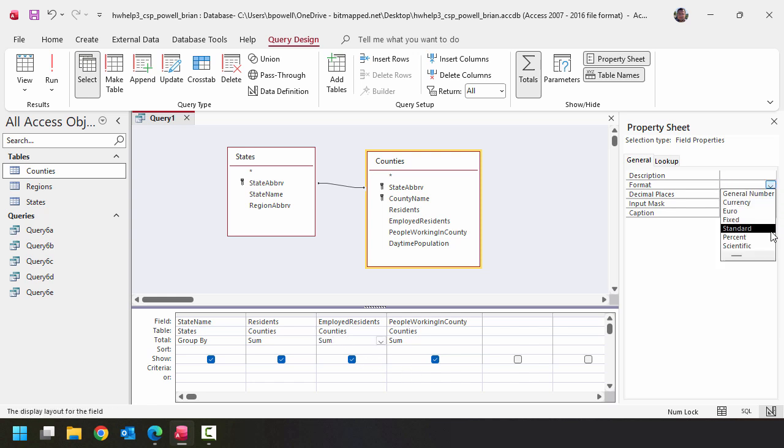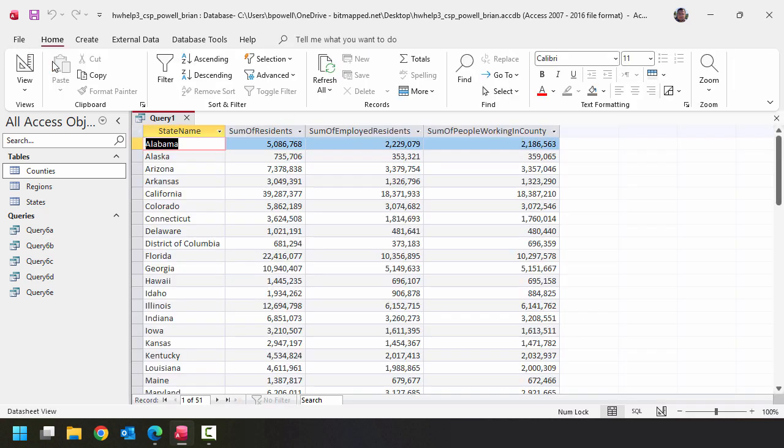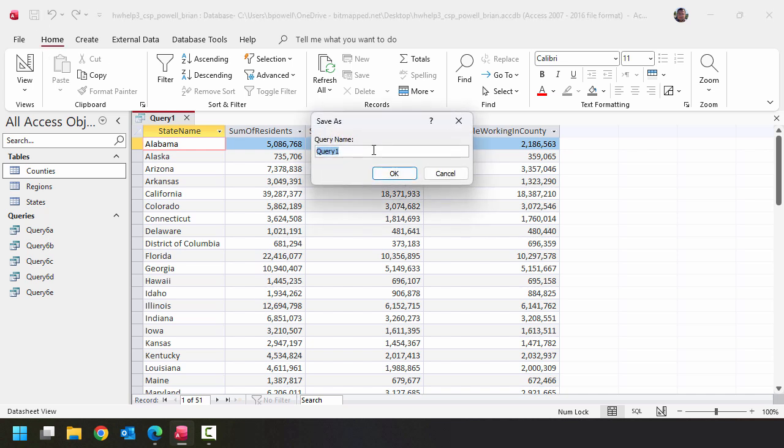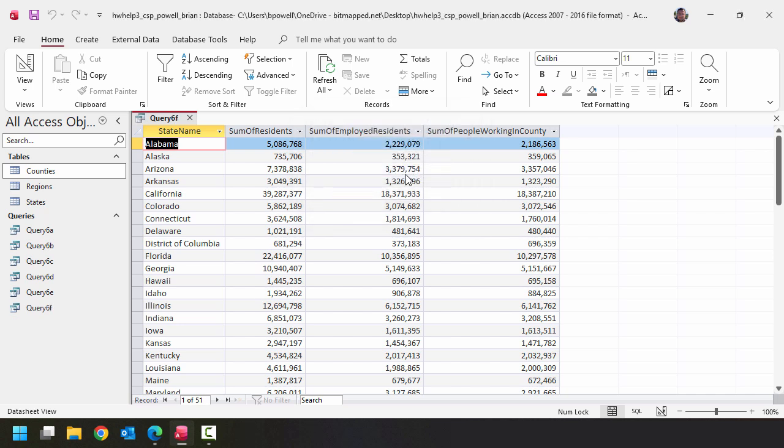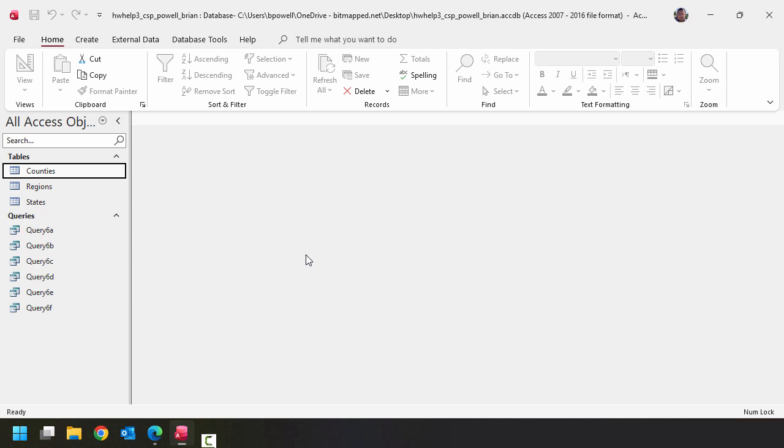And we'll just click in the next field, do the same thing. And then our final one here, people working in county. So standard with 0 decimal places will basically give us the numbers with commas so that they're a little bit more readable. And then it turns off any decimal places since we're just dealing with whole numbers here. We have 51 records and we have our 4 fields as given in the instructions. So let's save this as query 6F. And we'll close out of it.